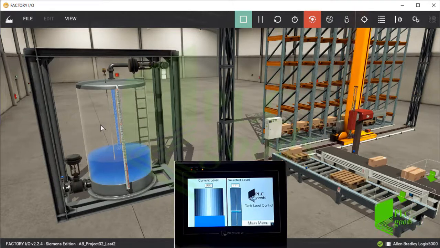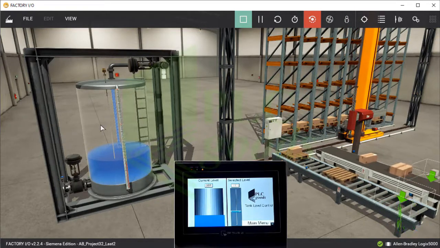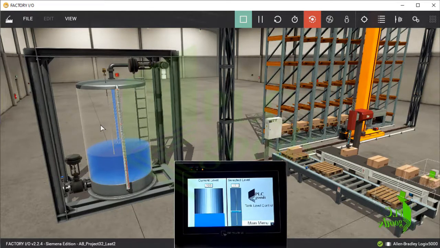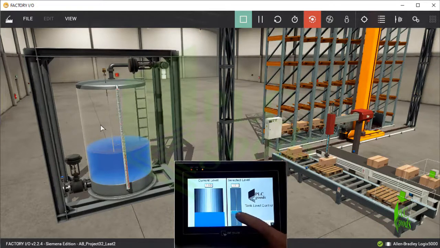Well, let's wait for the water level to reach the desired level. Alright, the water level has reached the desired level. Let me decrease the desired level. As you see, the draining valve has been opened.